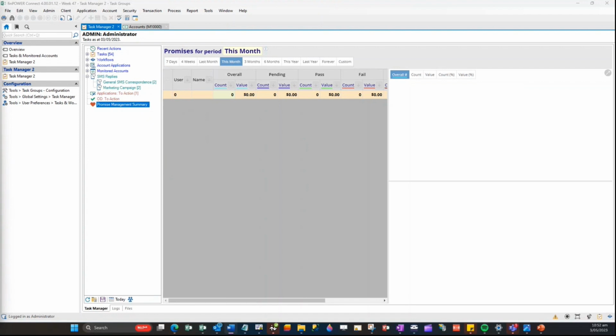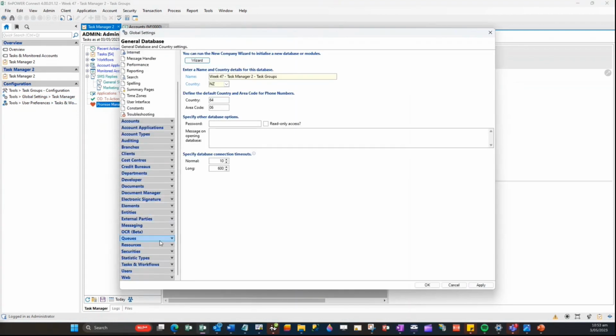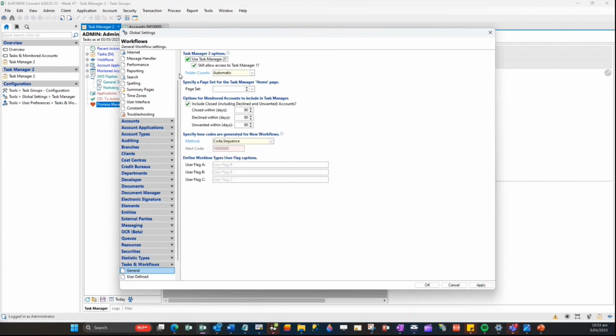Other Task Manager related settings for FinPower Connect are available in Global Settings and User Preferences. So in Global Settings, under Tasks and Workflows, for example, you can turn Task Manager 2 on and choose whether or not you're still going to allow access to Task Manager 1. You have folder count options, so you can either leave it set to automatic or choose none or on demand, depending on your requirements. You can define a page set here for the home page.